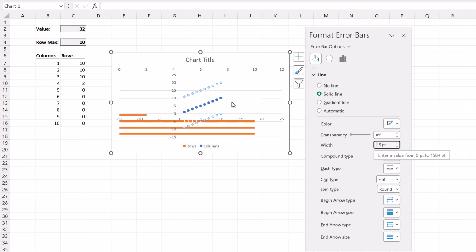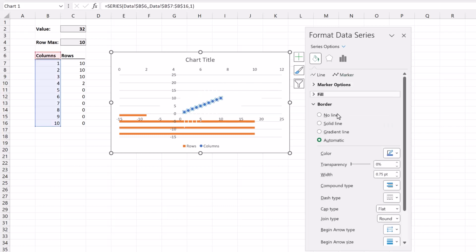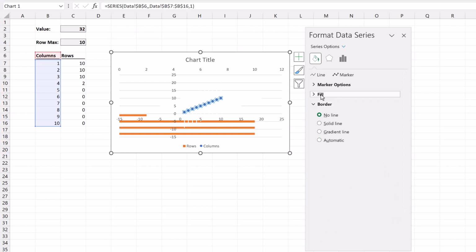Finally, for our waffle effect, we need to click on the blue dots, go to the markers, give them no line and also no fill. At the moment, you probably think I've lost it because this looks nothing like a waffle chart, but I promise you, it's about to come good in the next section.